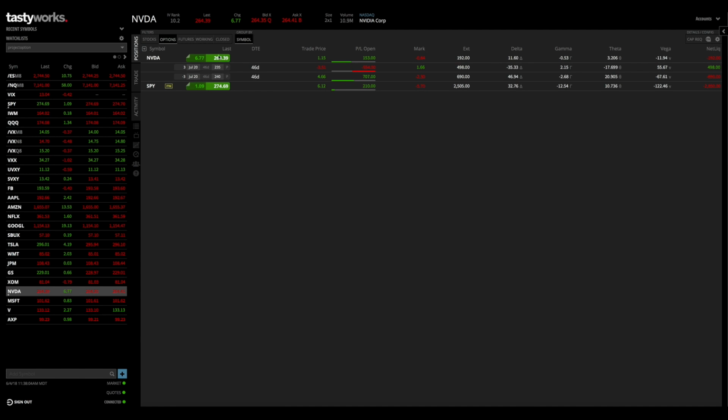Now if we move over to the right, we have trade price, which is the initial price that you entered the position at. We have P&L open, which shows you the current profit or loss on that position since you opened it. And then we have the mark, which is the current price of that strategy. So basically, this is saying that I initially sold these spreads for $1.15, and they're currently trading for 64 cents. And based on how many contracts I have on, that's giving me a profit of $153.